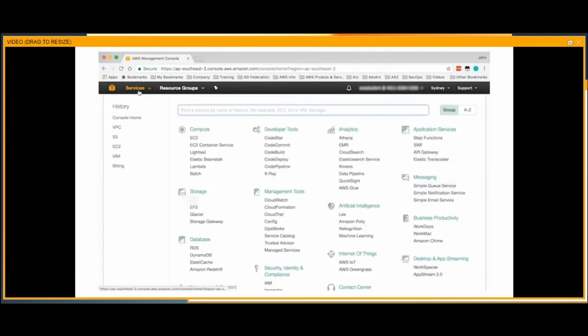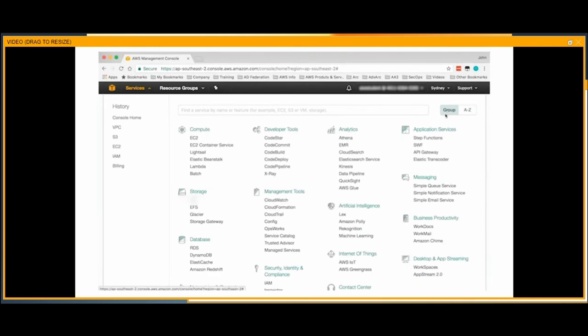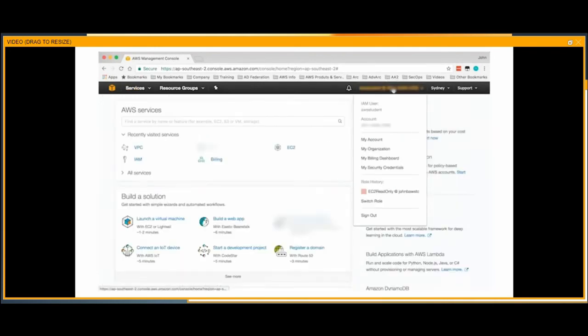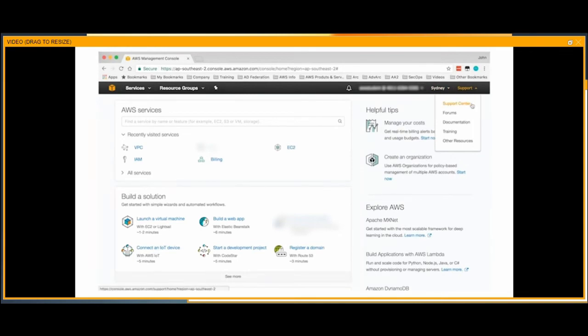There's also a handy service drop-down menu offering access to all services either by alphabetical order or by groupings of related services. You can access your account and billing information or sign out of the console from this menu. You can use the region selection menu to put your focus in the AWS region that you wish to work within for region-scoped services. The support menu provides access to the AWS Support Center, our public forums, our very comprehensive documentation, and information about AWS training and certification offerings.